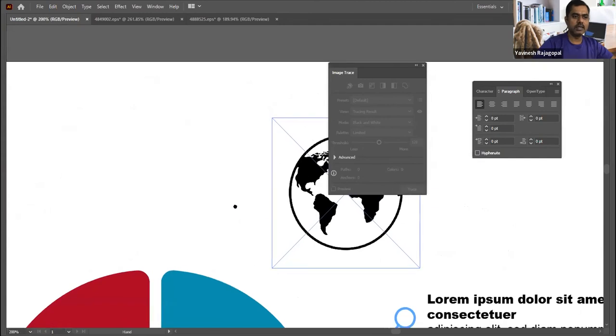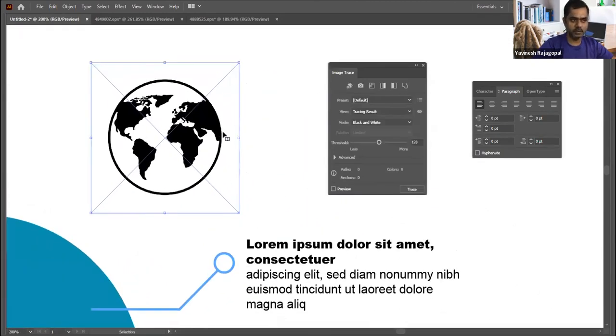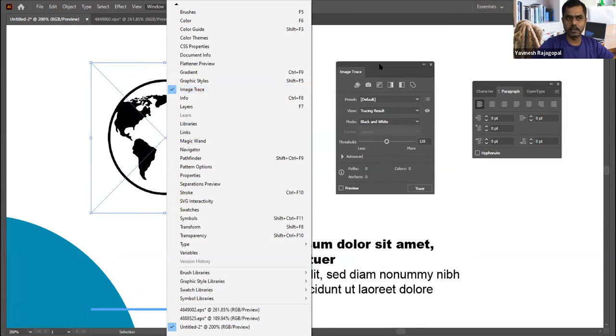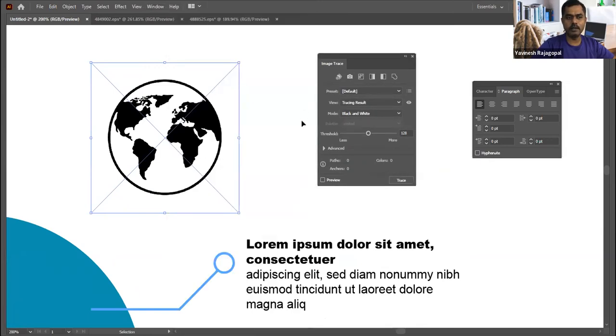Okay, so now I select the object, this image here. I open my image trace panel dari window. Window, image trace. Kita dapat yang ini. Kemudian, you check the preview. Okay, bila check preview, dia akan convert automatically.